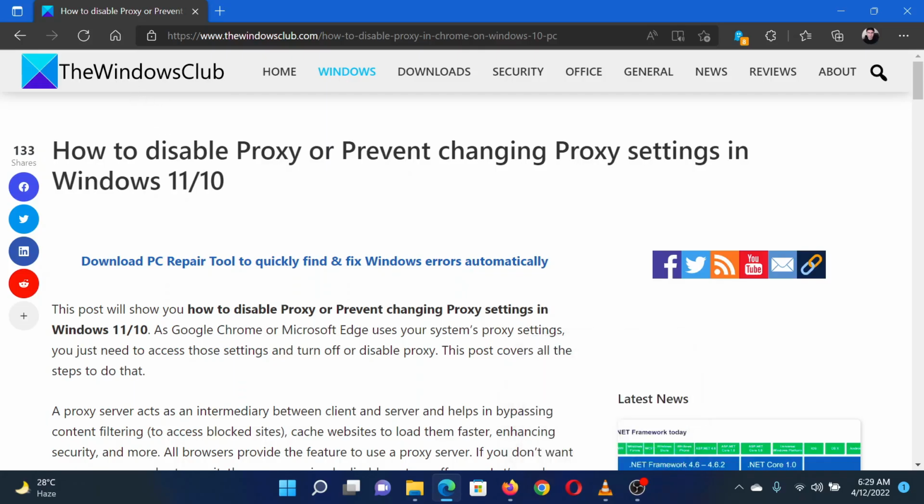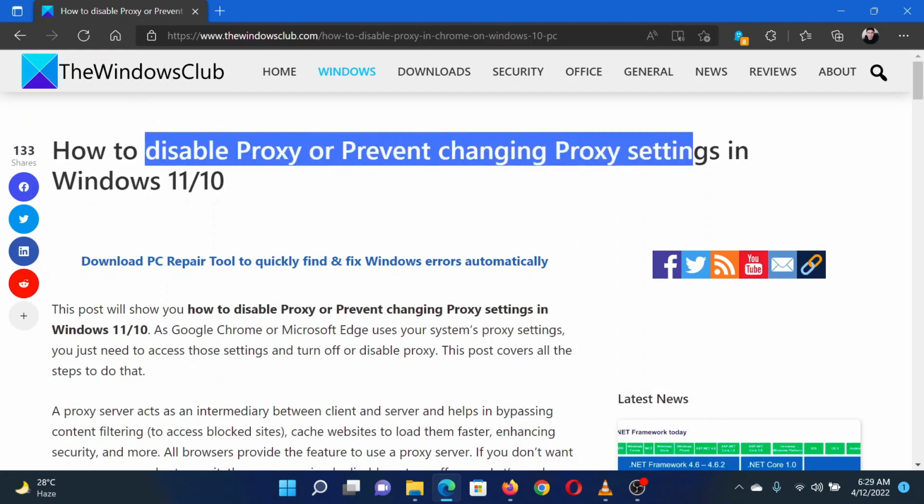If you wish to disable Proxy on your Windows system, then either read through the article on the website or simply watch this video. I will guide you through the resolution.